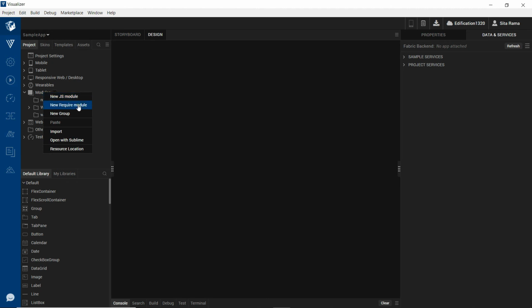A require module, when you create such, will be available at the runtime only when you perform a require on that particular module. Until you perform a require on that module, the module will not be loaded at the runtime. So that's the basic difference between using a new JS module versus using a new require module.